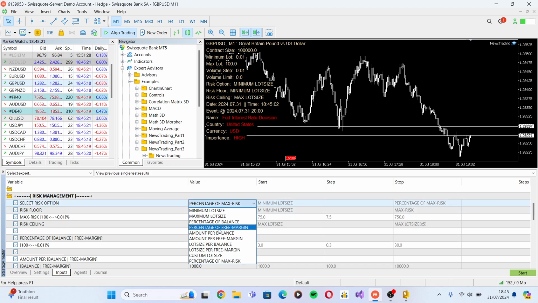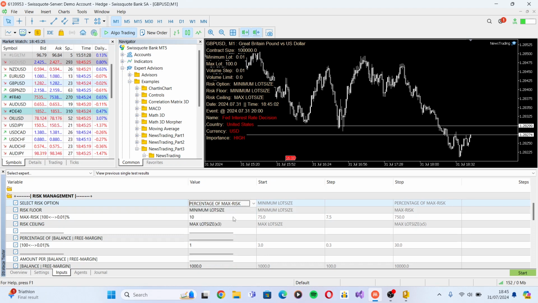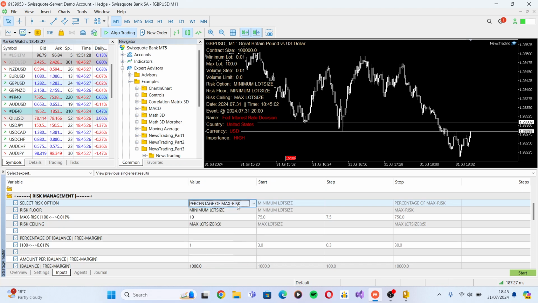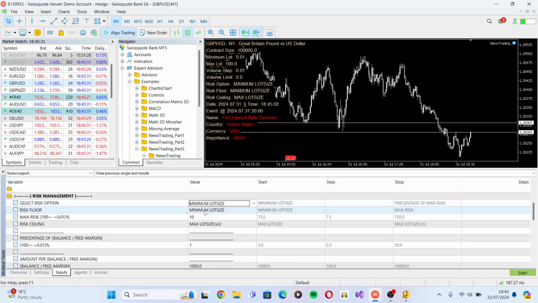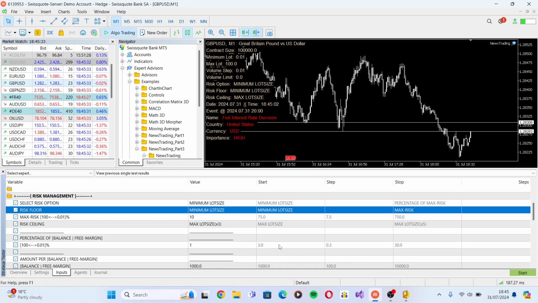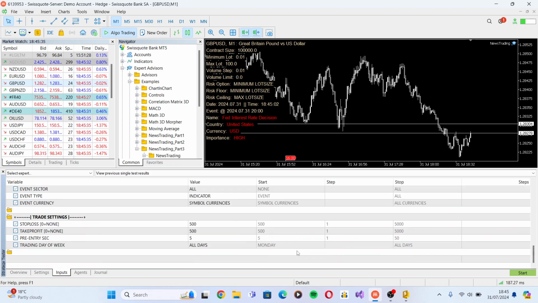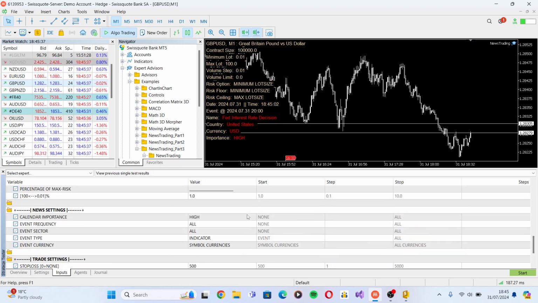And then the other options were explained in part 2. I don't think I'm going to go through them again, so I'll just pick minimum lot size, and let's go to the new settings.